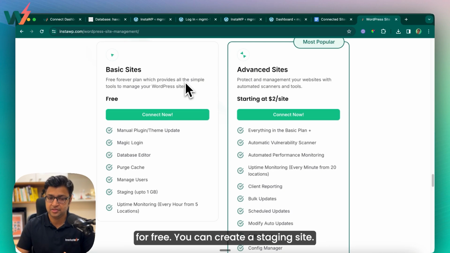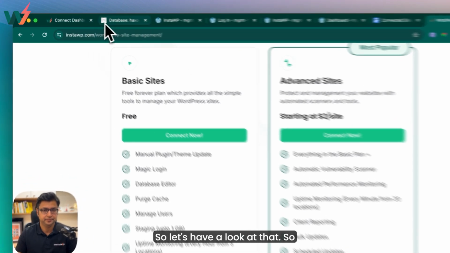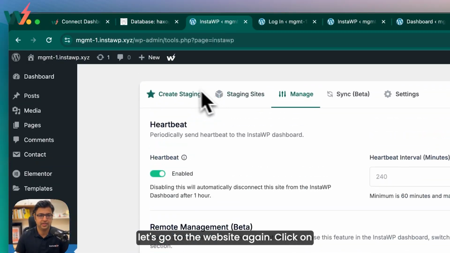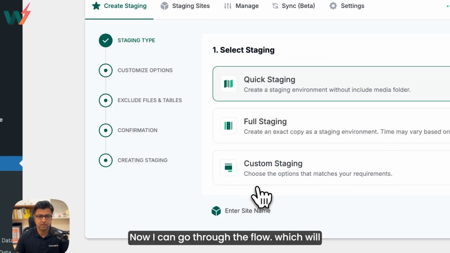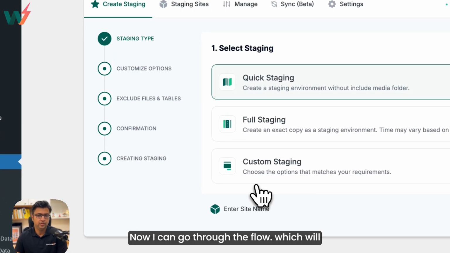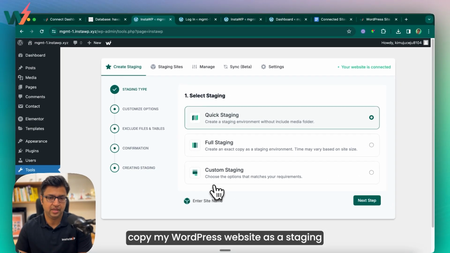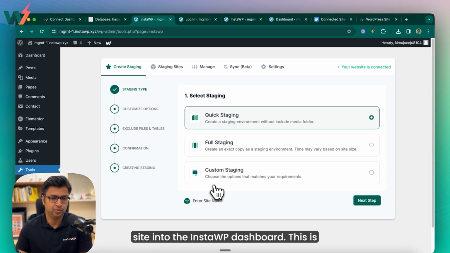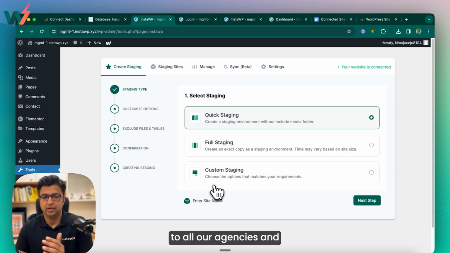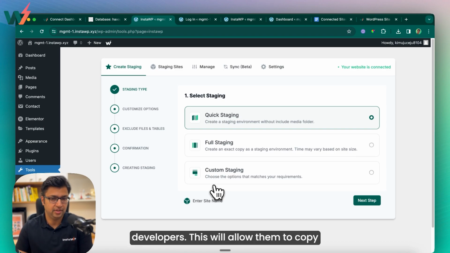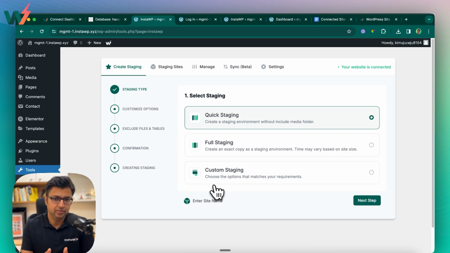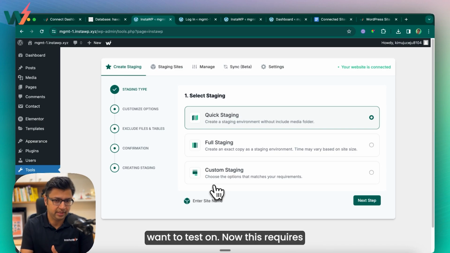You can create a staging site. So let's have a look at that. Let's go to the website again. Click on the W icon. Click on create staging. Now I can go through the flow, which will copy my WordPress website as a staging site into the InstaWP dashboard. This is one of the basic features which we offer to all our agencies and developers. This will allow them to copy or create a staging environment to test something, a PHP version upgrade, a plugin version upgrade, or whatever you want to test on.